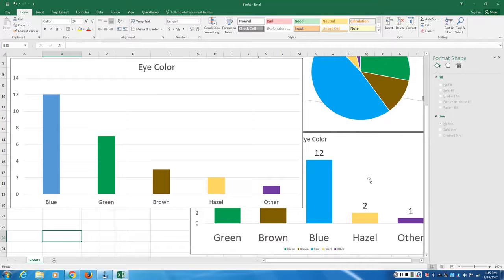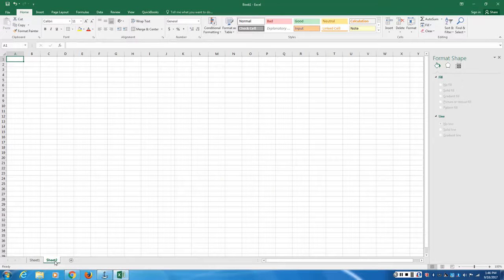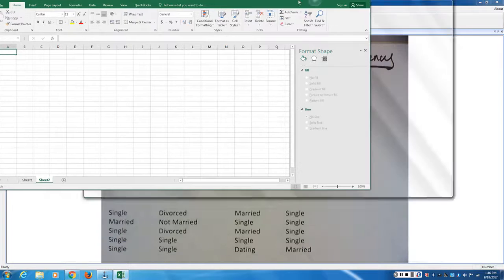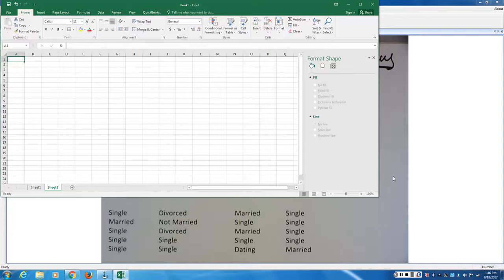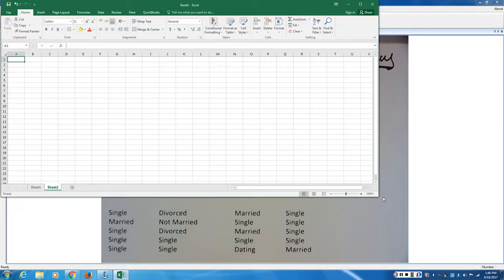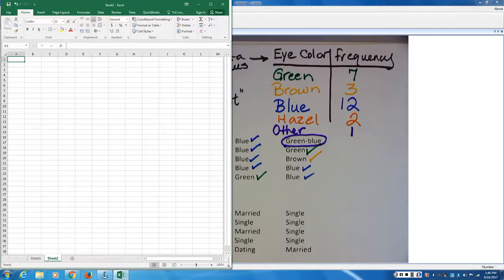Okay, next thing. We're going to learn how to insert a new sheet. So I want you to click your plus sign, and it brings up sheet 2. Here's what I want you to do. I'm just trying to get some things out of the way here so you can see better, so bear with me a second.